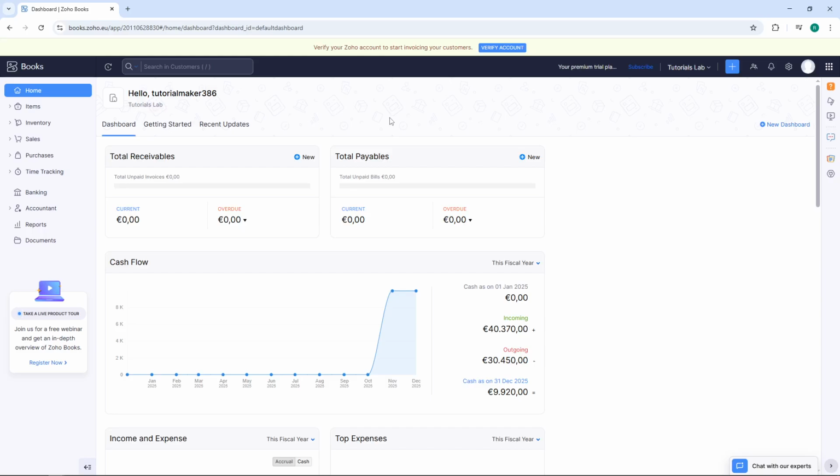Welcome back, everybody. Today I'm going to teach you how to create custom fields for contacts in Zoho Books. This feature is incredibly useful when you need to track specific information about your customers or vendors that isn't captured in the standard fields, giving you complete control over your contact management system.